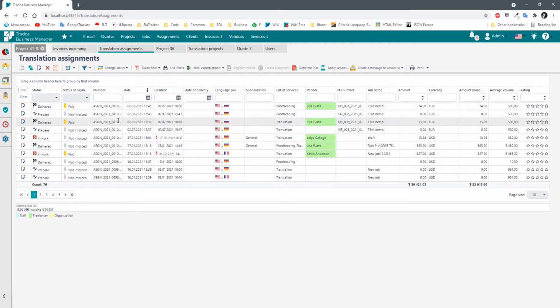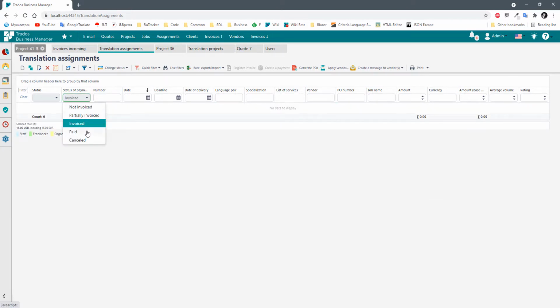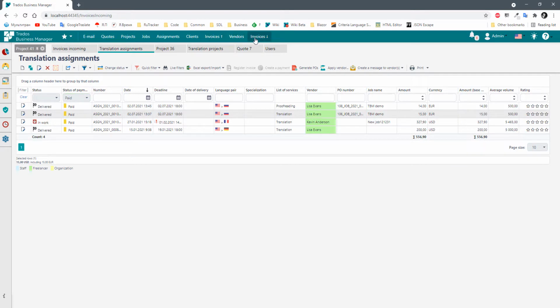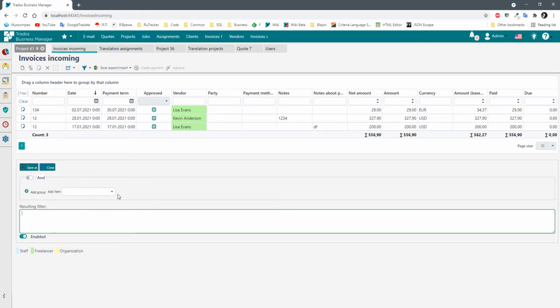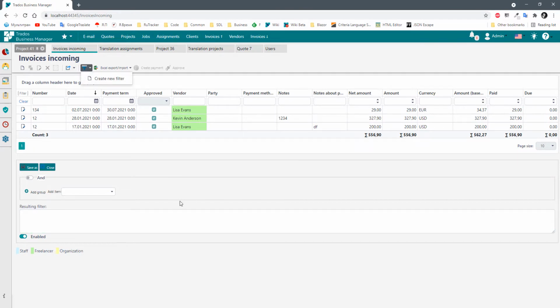Of course, we can apply different filters in the list of assignments to check which ones are invoiced and need to be paid. We can go to the list of incoming invoices and also create different filters to check which invoices are overdue or which are to be paid this week or whatever. So filtering is very, very flexible and powerful. We can create any filters as needed and save them for future use here. And now we are ready to return to client portal.